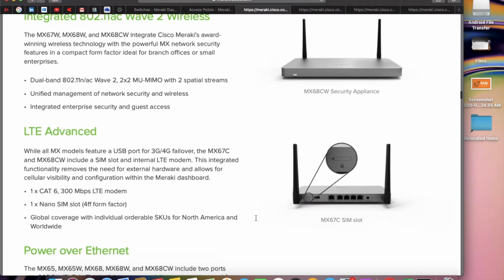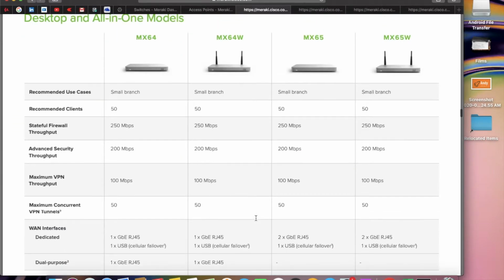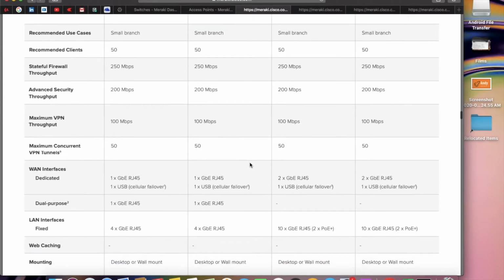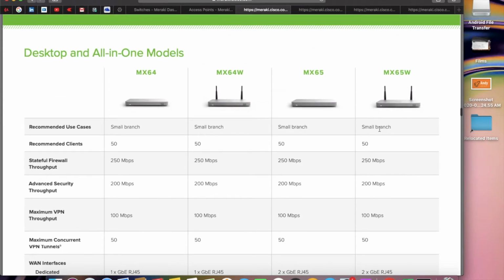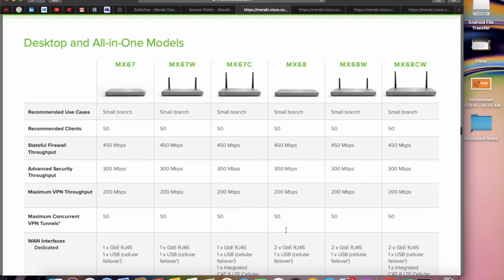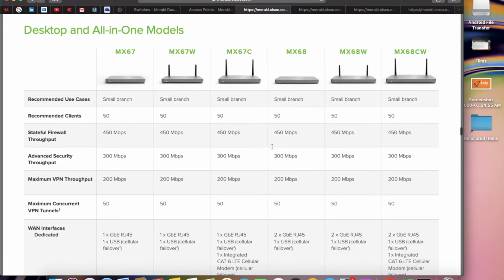And yeah, so let's see. We have different models here starting from MX64. We have MX64W. I think this one will support wireless as well. There are different recommended use cases for these devices. You can see this is well suited for a small branch where you have 50 clients. And the one I'm interested in is the MX.